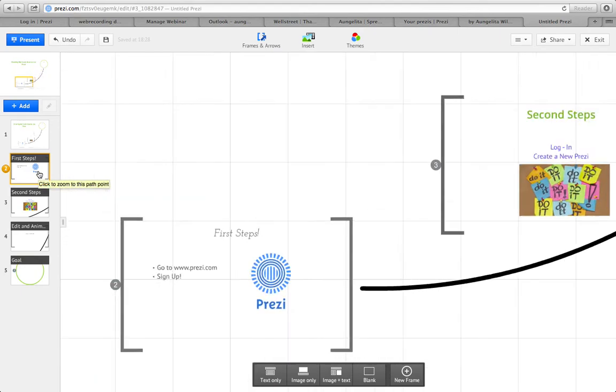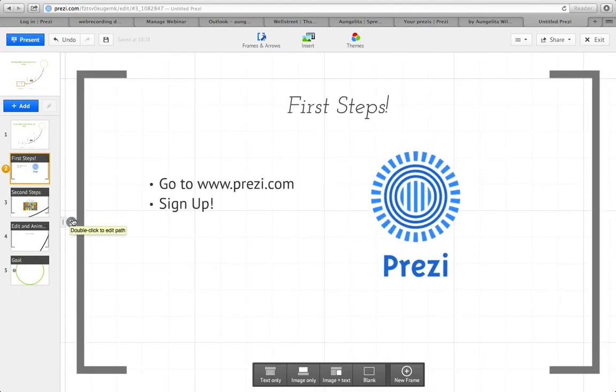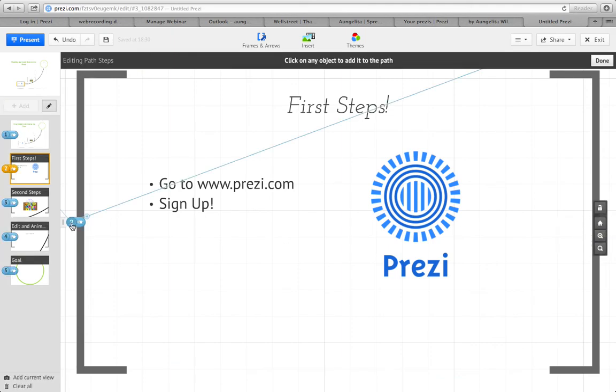To edit a path, if you scroll over where these numbers are, see how this 2, when I scrolled over it, it says double click to edit path. So I would double click this. Sometimes you have to unlock the canvas. So unlock the canvas over here. Double click.